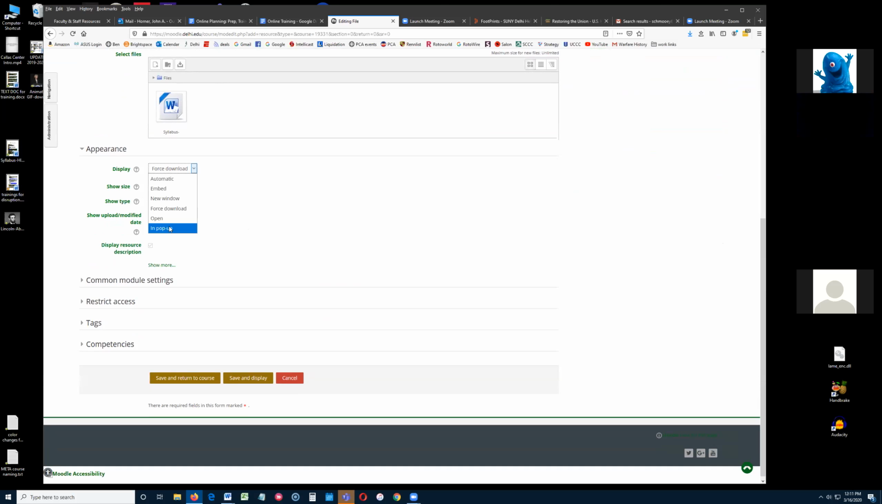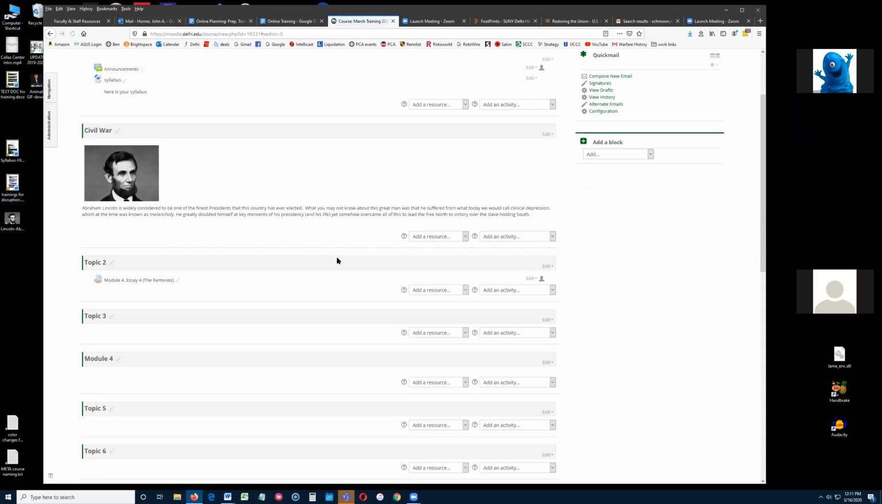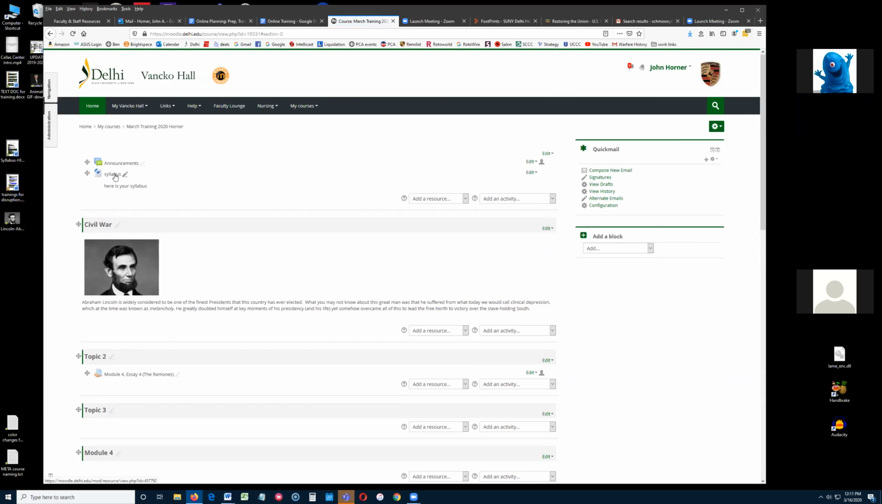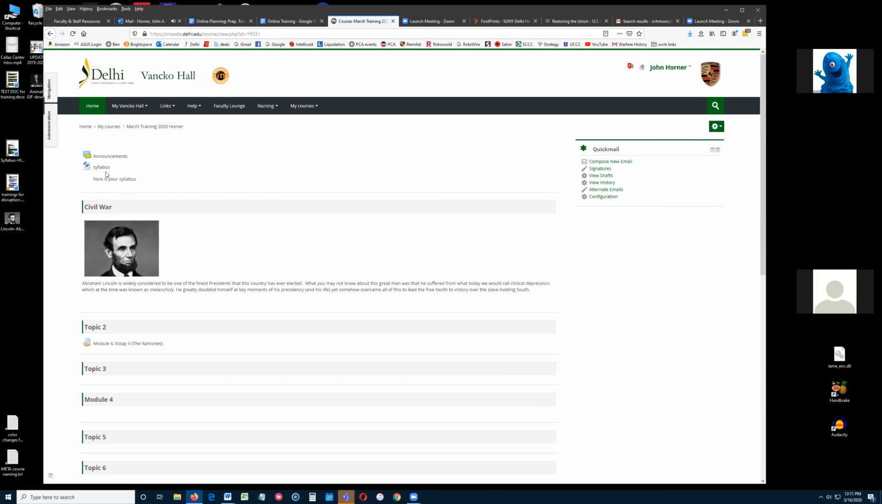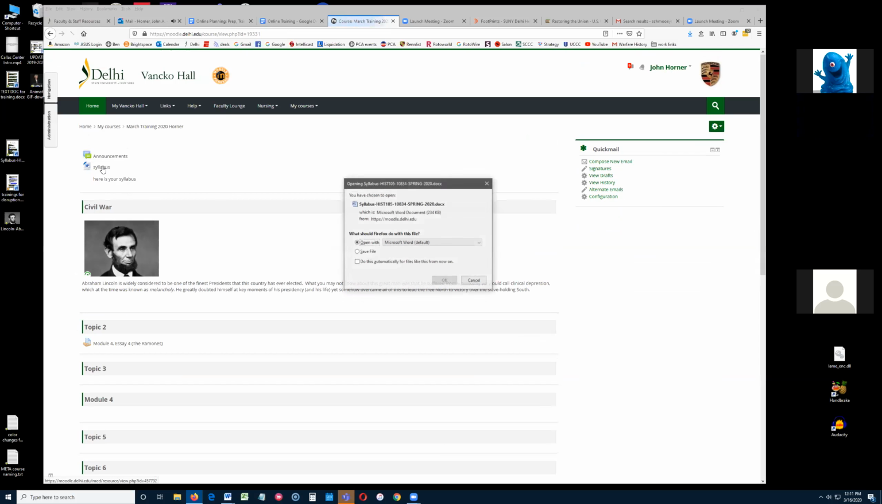An option with image files, I like to have them open in pop-ups so that students can close them easily, but let's just keep it this for now. And you will see that I've successfully done the most simple thing I can, which is upload a file. It is right here. I'm going to turn editing off to show you what the students see. And we turn editing off by the same gear icon. Student comes to the page, they click on this, and they have the option of opening it or saving it. It's the most simple thing we can do.